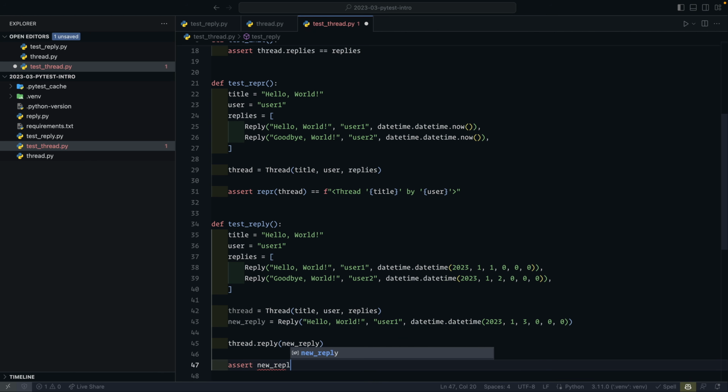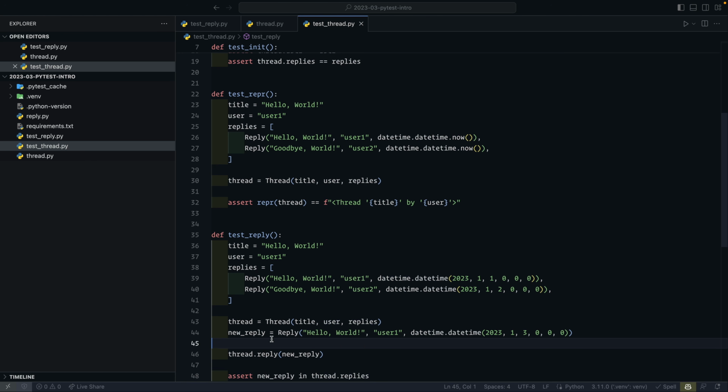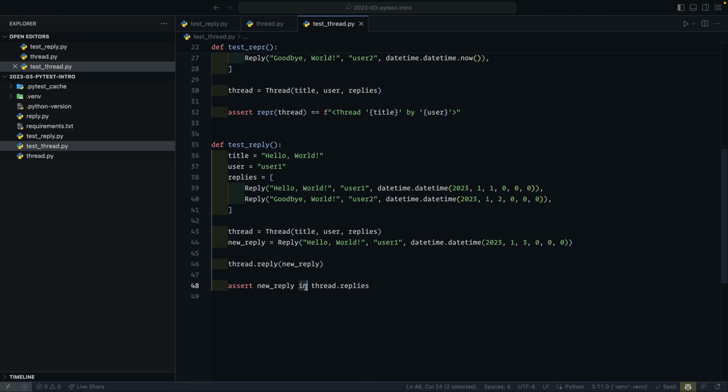and assert new reply is in thread.replies. And you can do this in here because new reply can be compared to every other value inside thread.replies because it has a dunder EQ method. All right, let's run this.